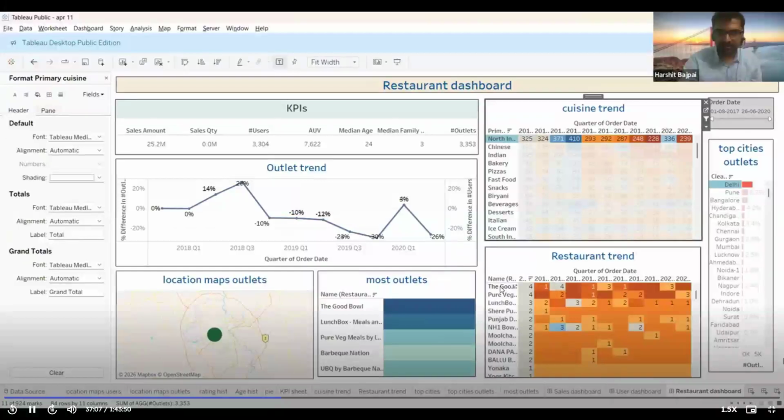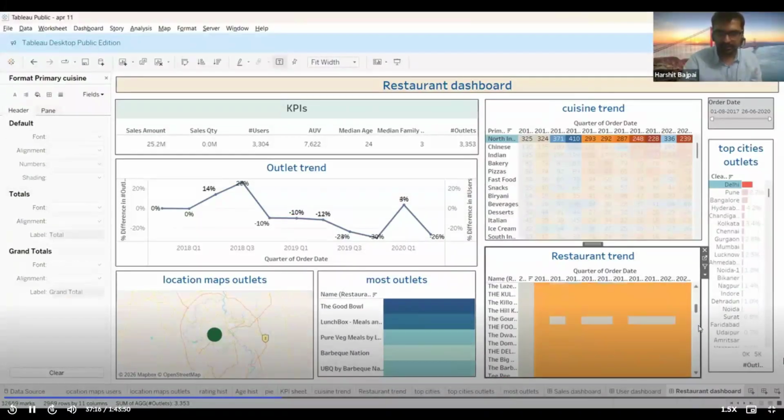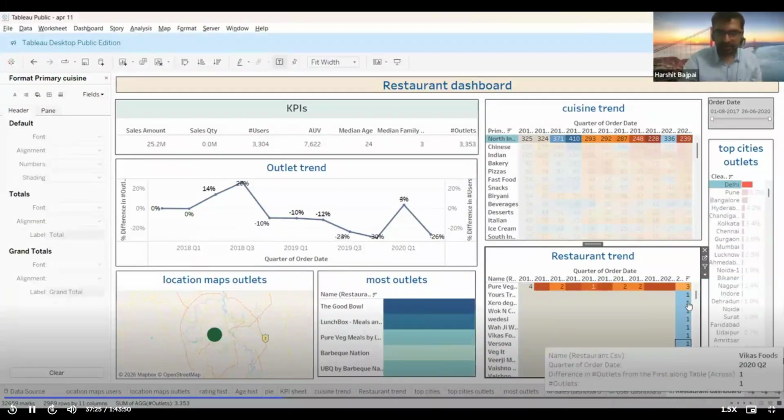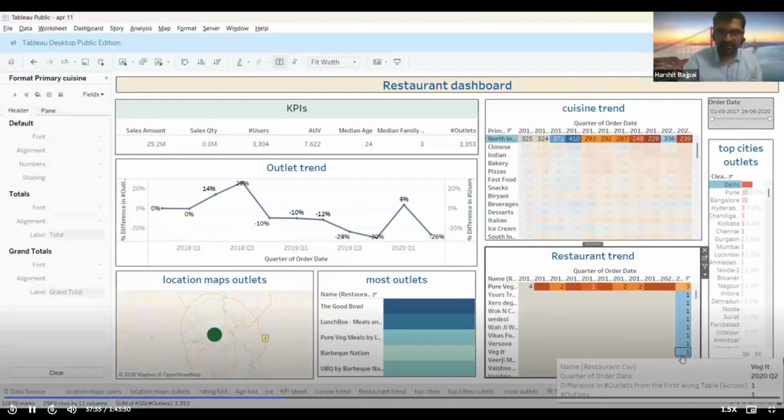So this restaurant, Good Bowl, has become zero. It briefly came up, then became zero. All these have become zeros, right? So your whole idea is to figure out why it has become zero. Go here and see what has increased. If you see, pure veg is coming back up, pure veg by Lunchbox. Rest all are single outlet restaurants.